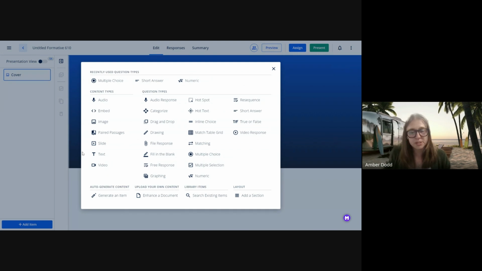Within these option choices, just some key things. Content types are going to be more informational things. You can pair questions with those content types, so I'll show you what that means in a second. Content types are the information that you want for students that you can then pair with other questions. And then your question types are the different question types you have. So if you want a multiple choice question, a fill in the blank, or a video response, you can do any of those things.